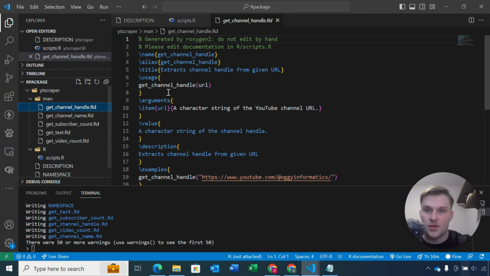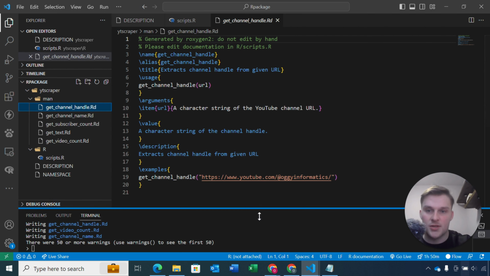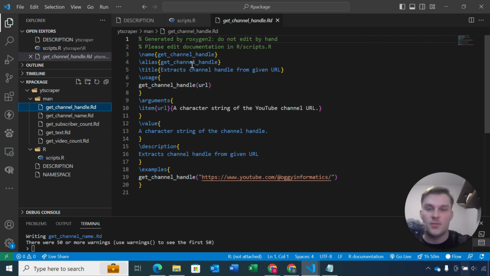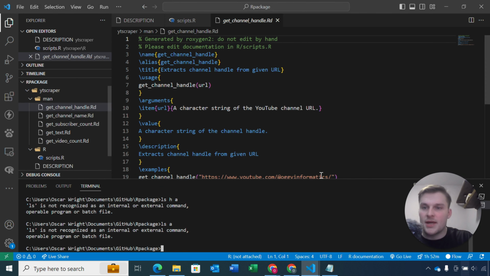So let's just show an example. It doesn't look very readable right now, but once we publish the package, this becomes readable, and this is going to make it easier for others to understand what each function does. Okay, so now we've created this package and documented it.